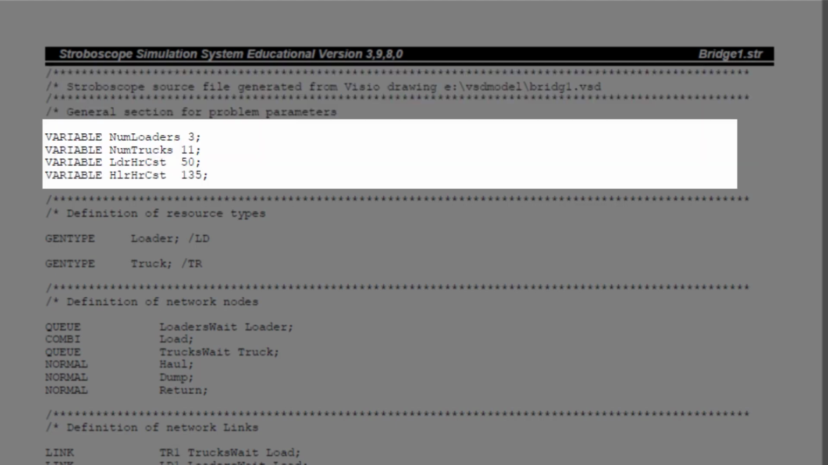So the very first statement is the one that begins with the word variable. The variable statement defines a variable which is similar to a named cell in Excel that contains either a number or a formula. In this case, we have 4 such variable statements. The first one defines a variable whose name is num_loaders and whose value is 3. Notice that all statements in a stroboscope file end in a semicolon. It is the semicolon that actually separates one statement from the next.